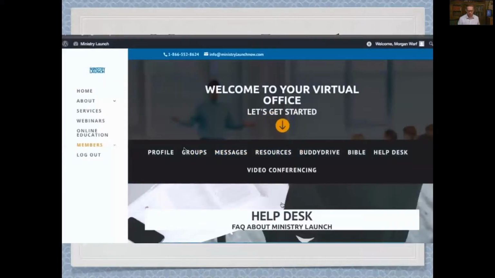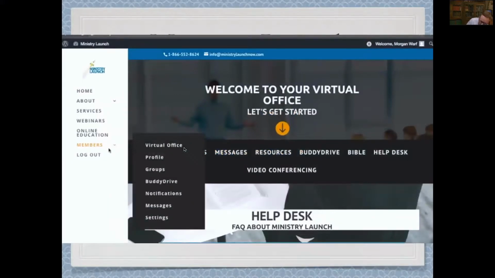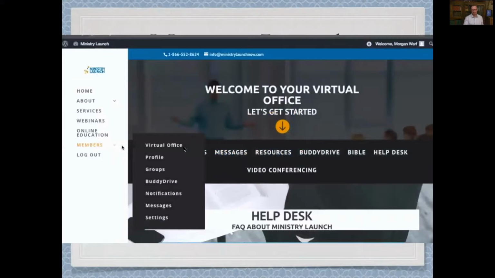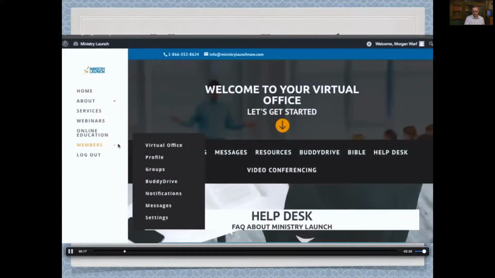Here. So you can see along the left-hand side now, I have a members option. Instead of saying login, I have all these membership options. So it can take me to my virtual office. I could check out my profile. I could check out any groups that I'm in. I could check out the Buddy Drive, which is our version of, say, a Google Drive, where you can upload documents and share them with anybody or keep them private. I'll show you how to use that also. You can check your notifications, check your messages, and much more. You can check your settings.